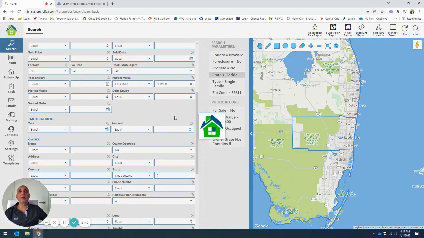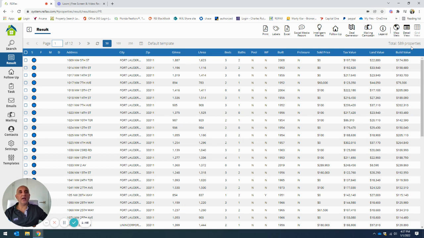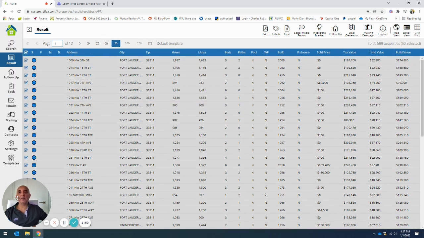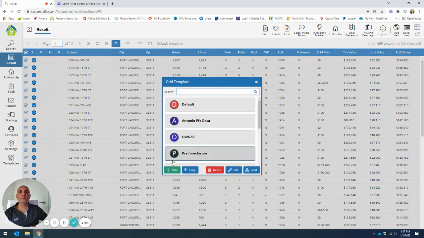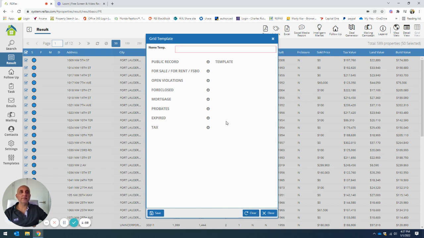Let's see how many properties actually come up. 589. So that's a good amount. So we're going to click on it. Make sure it tabs all those. We're going to create a new template. Let's call it out-of-state owners.